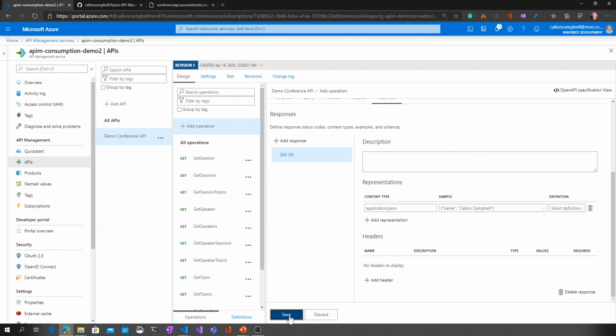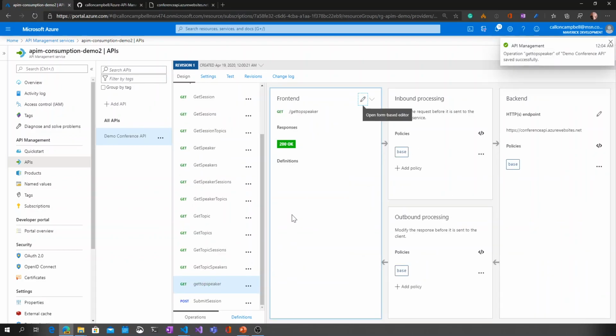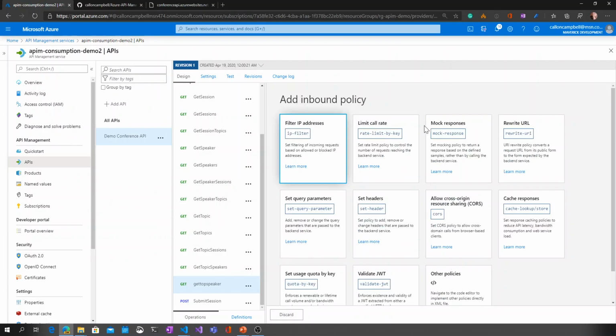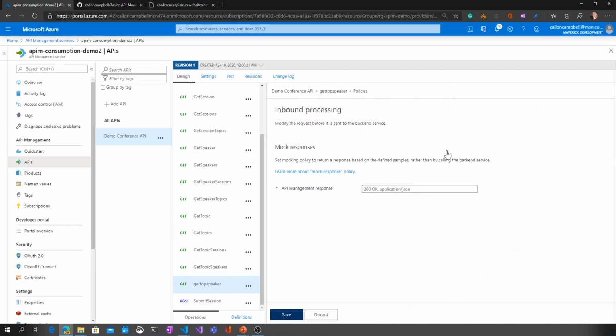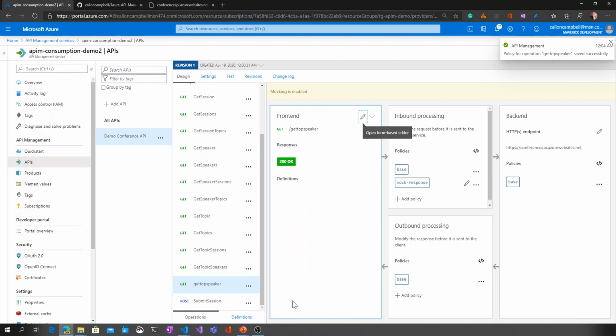So now let me hit save. You can see here I've added this new get top speaker. What I want to do now is add a mock response for the inbound. So I'm going to click on add policy. These are different inbound policies that we can choose from. I'm going to click on the mock response policy, and I'm going to say it's a 200 OK. I'm going to hit save.